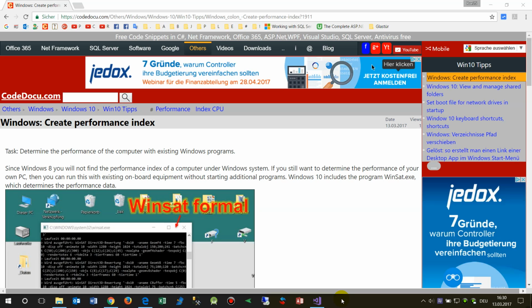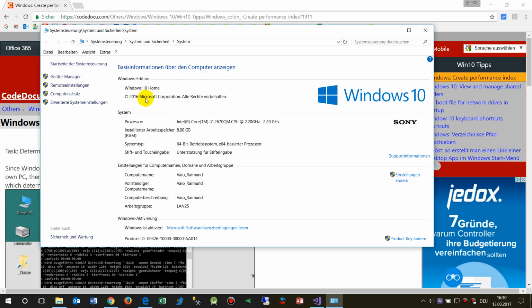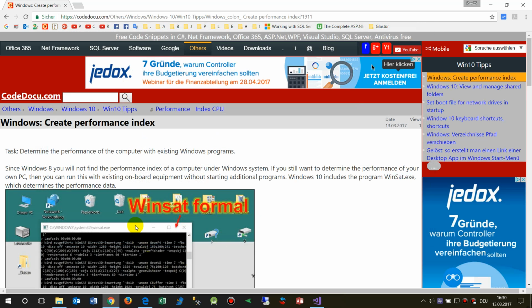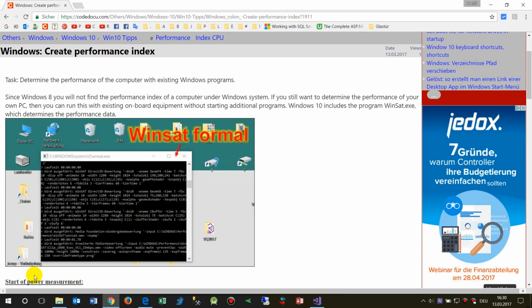This video shows how you may get the performance values of your Windows 10 system. Under Windows 10, as on former systems, we had the Windows performance index here in this point. This is not there anymore, but the program for the performance measuring is still on the system.